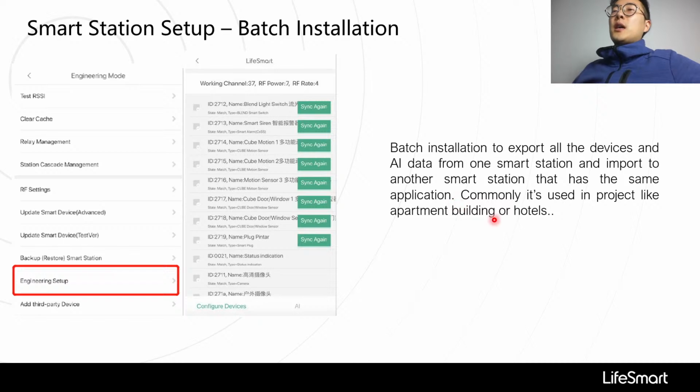same use cases. So commonly it's used in projects like apartment buildings or hotels. They all have so many rooms, but they are all in the same layout and they are using the same LifeSmart products. You can use these functions. You just pair one system, and after that you just need to copy and paste to other systems, to other smart stations.